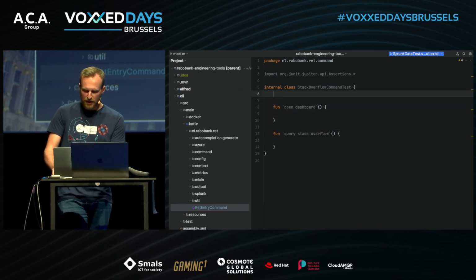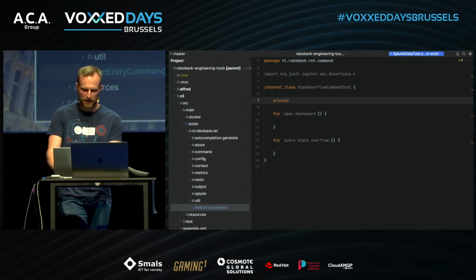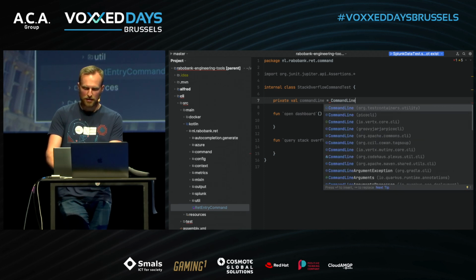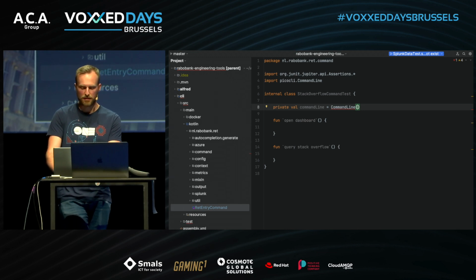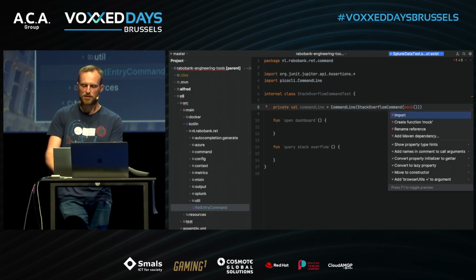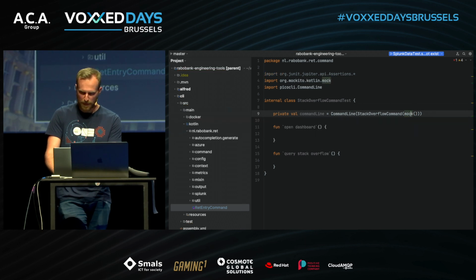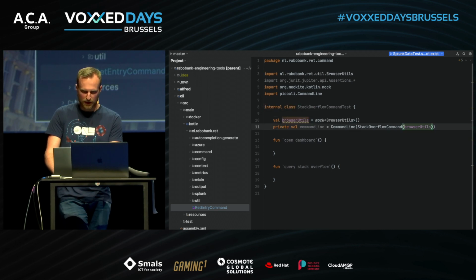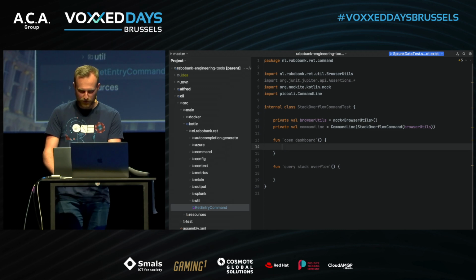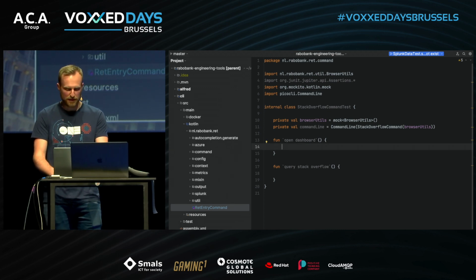So we'll need to create a command line application. This is PicoCLI again. So we'll create a command line, and the command line needs a command. Well, we have created a Stack Overflow command already. So let's introduce that, and there we can mock the browser utils property field, I should say. Okay, so there we have the browser utils then. And now we can actually start implementing the method.